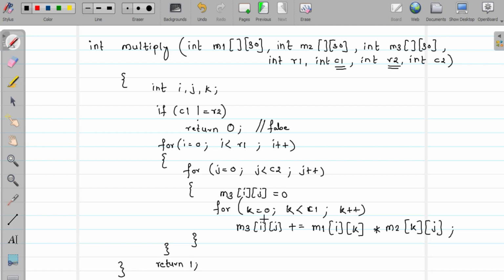I hope you understand this. There are 3 loops. The outer loop represents the resultant matrix row size, then the intermediate loop represents the resultant matrix column size, and the innermost for loop represents the cross multiplication. That's why they are running up to these limits. The first loop will run up to R1 times, the second loop will run up to C2 times, whereas the third loop will run up to C1 times.